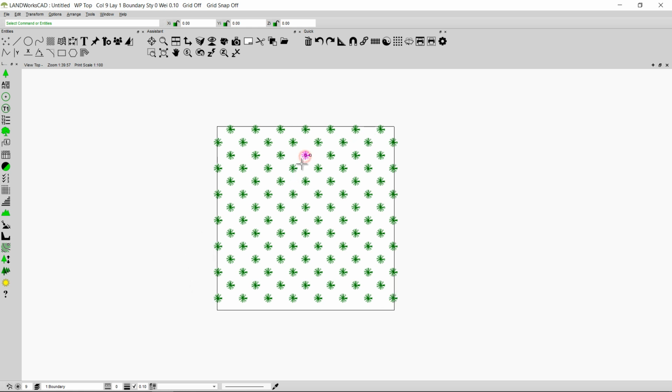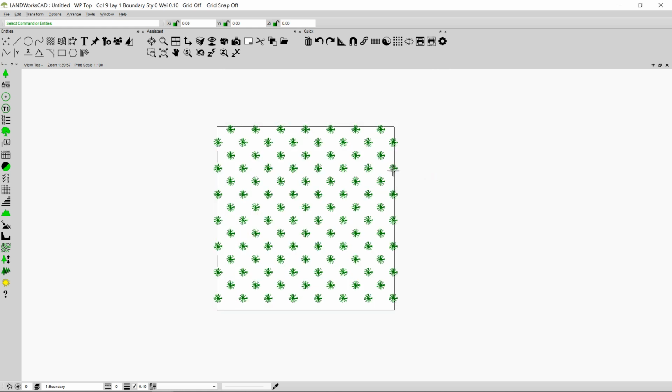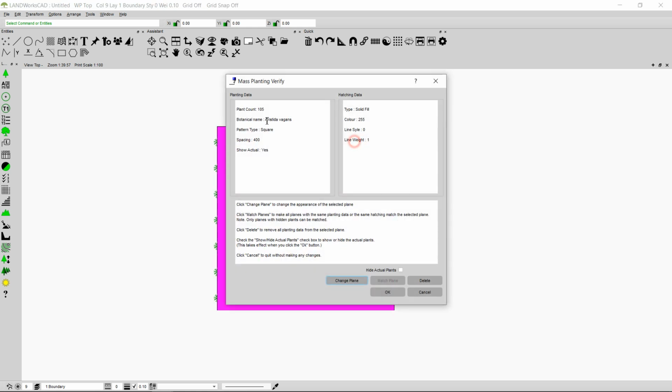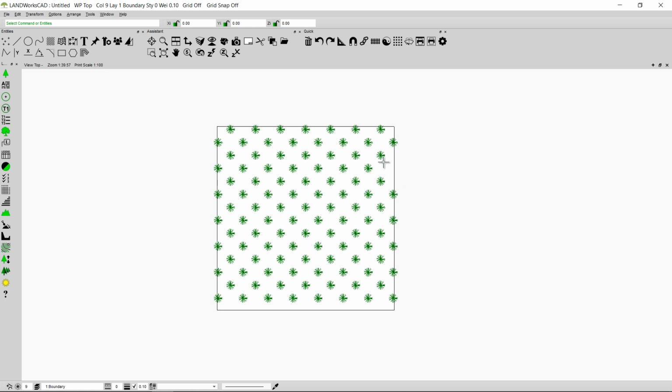Now I can just select any kind of plant and delete it. But before deleting it, I'm just going to double click. And I'm going to read the planting data that says the plant count is 105. So I'm just going to check if I delete one of the plants here, will the plant count be still 105? So I'm going to double click and I can see that the plant count is still the same. So now we know that even if we delete one of the plants, the plant count is going to remain the same.